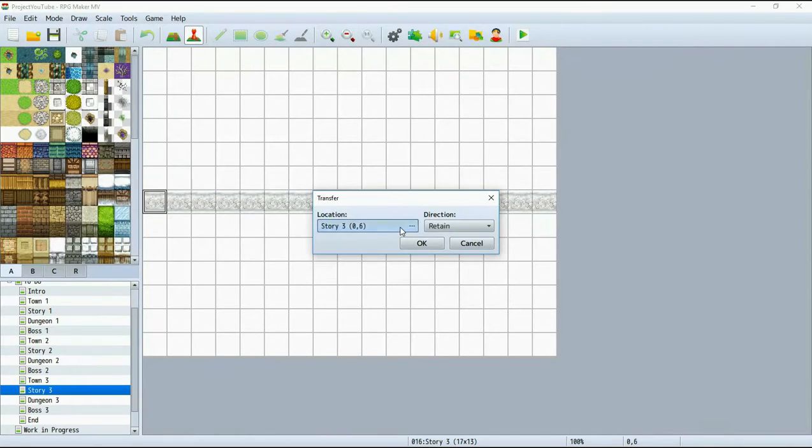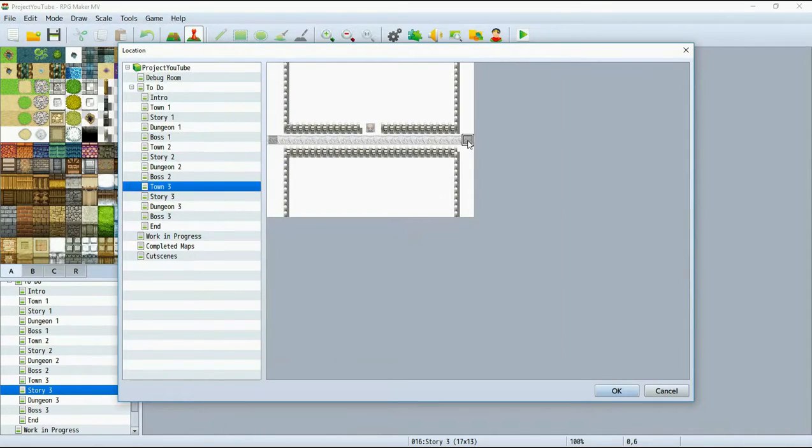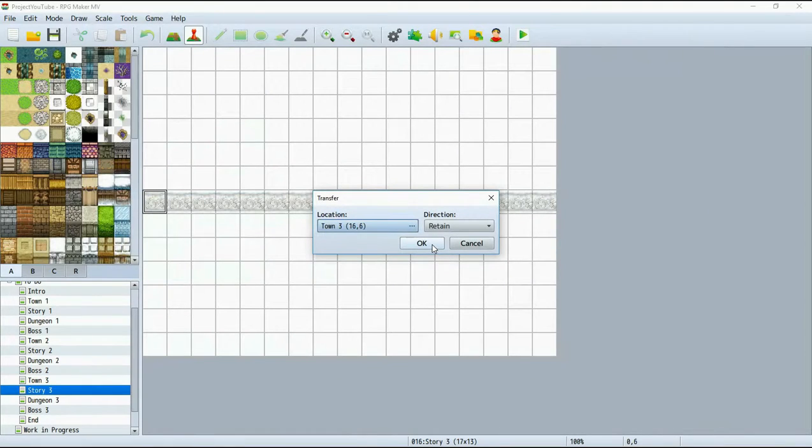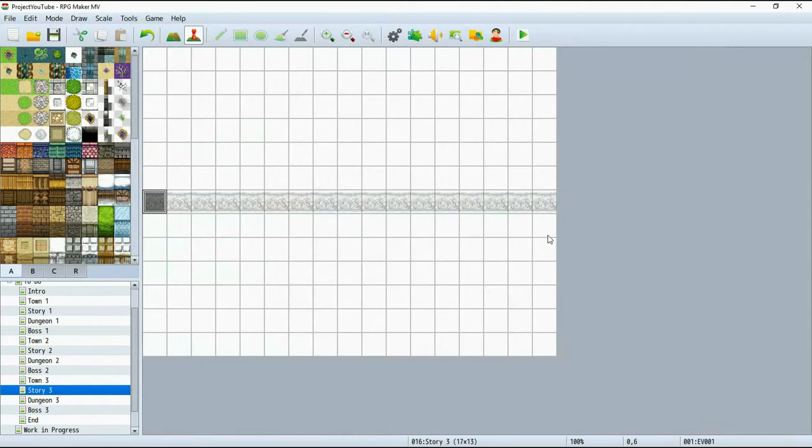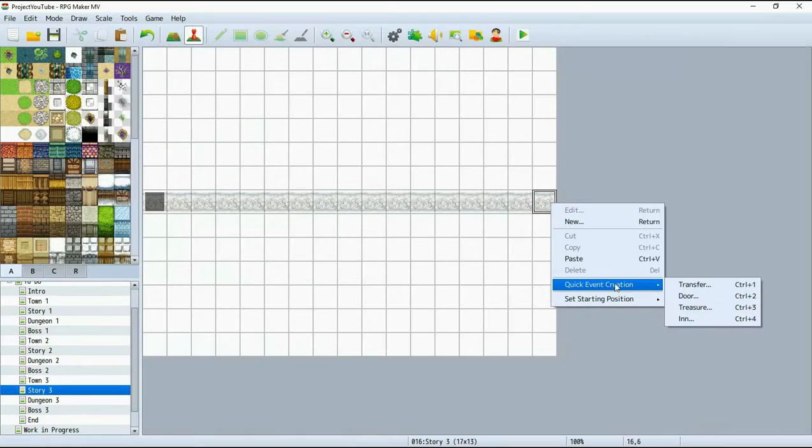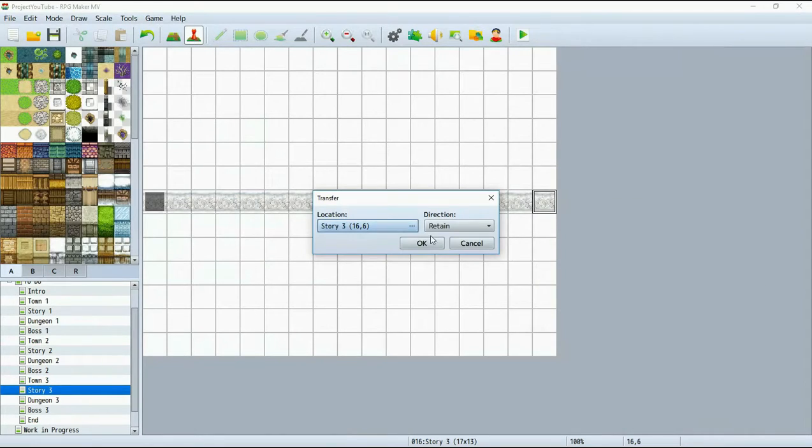So I'm going to go ahead and finish making these transfer events, which, if you've never made a transfer event or you're new to RPG Maker, first off, welcome to the community, and second off, you would just right click while under the events button up here with the little red symbol, and you would go to quick event when you right click, and then transfer.